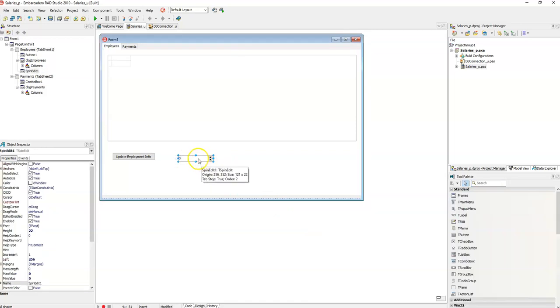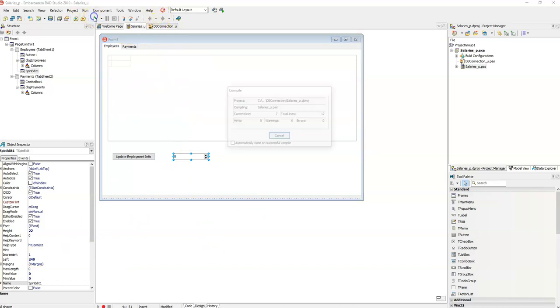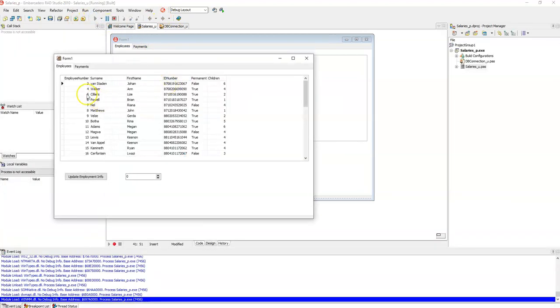So there. Okay, and we saw that the records start from 2. Let me run the program. I don't want to be out of range for whatever reason. So employee number starts from 3. So it's 3, 4, 5, 6, 7, 8, 9, 10, 11, 12, 13, 29. So it's 3 to 29.